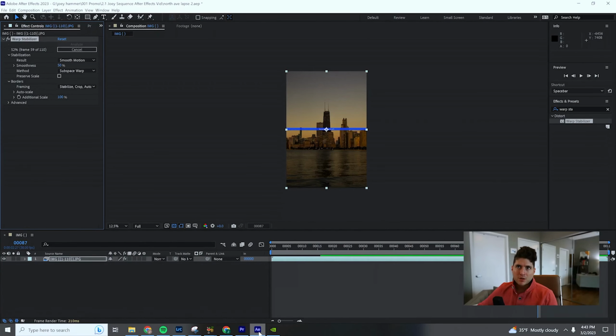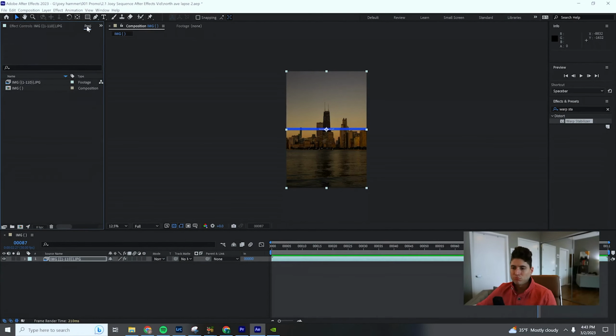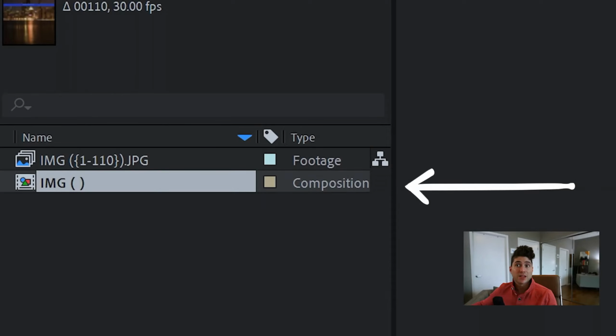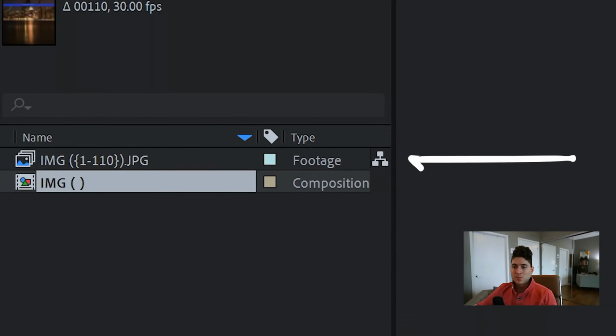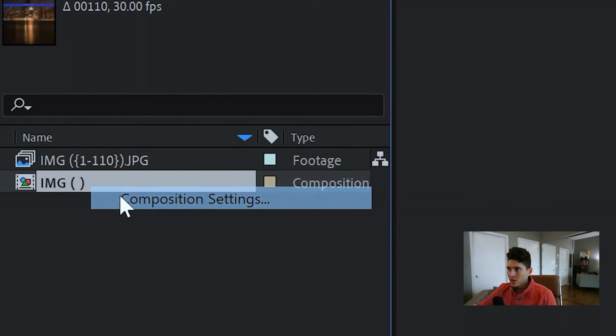We can keep that, but how you would look at it in here, if you're using After Effects specifically, is I would right click the composition settings. There's two things here. You have your composition, which is where your video editing takes place. You could have multiple compositions, and then footage is the underlying assets. In this case, it's the stacked images together.